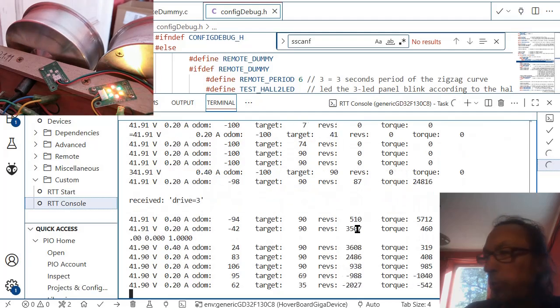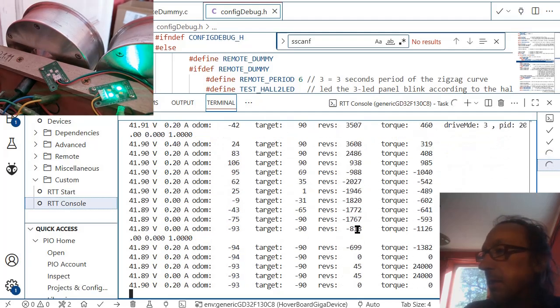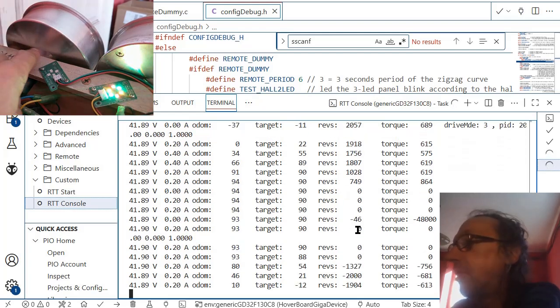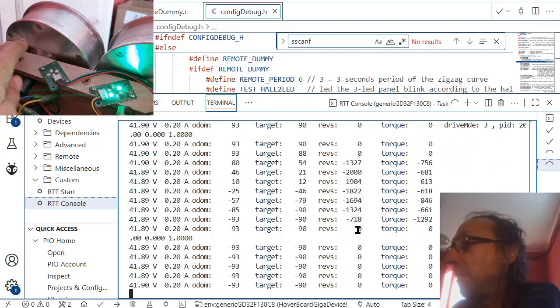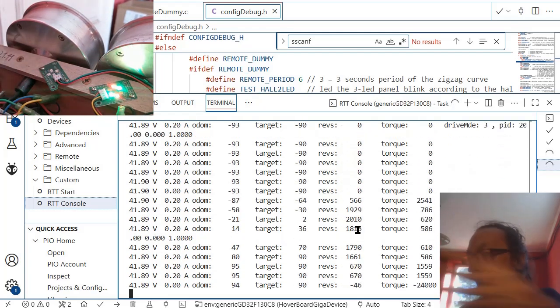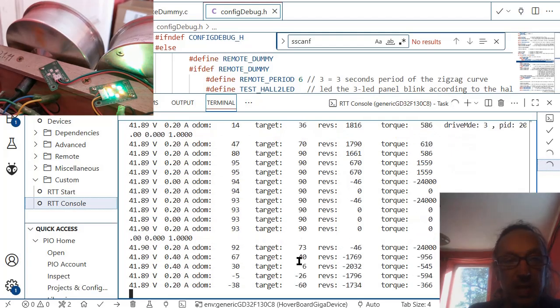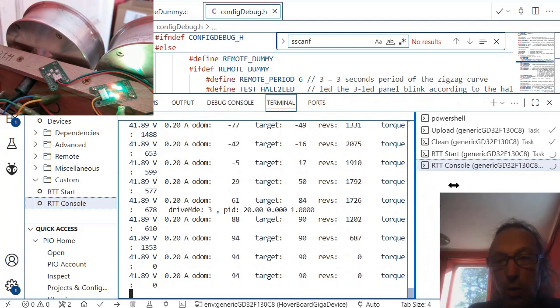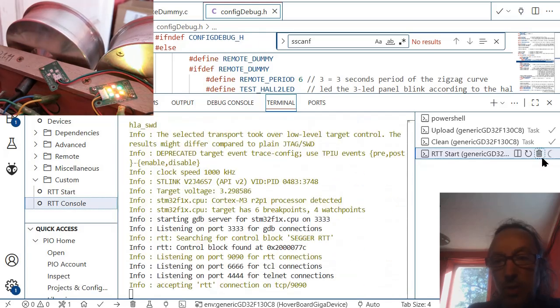Let's drive more 3, and now we are plus minus 300 degrees. So 2 rotations in total, because the amplitude is 90 degrees. Yeah, if you want. So that's how it works here with PlatformIO, and stop it.